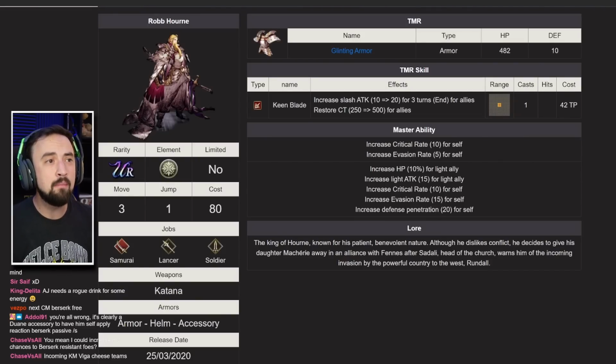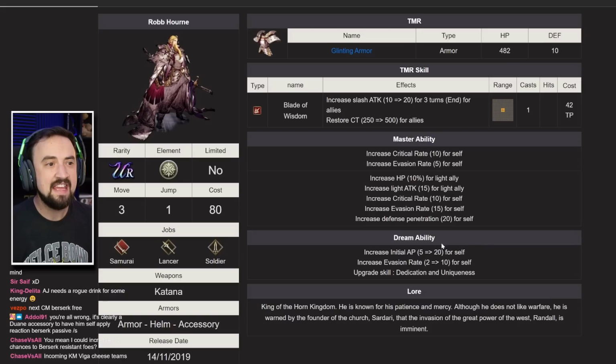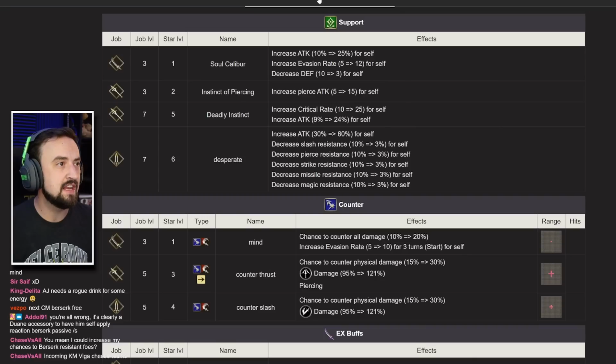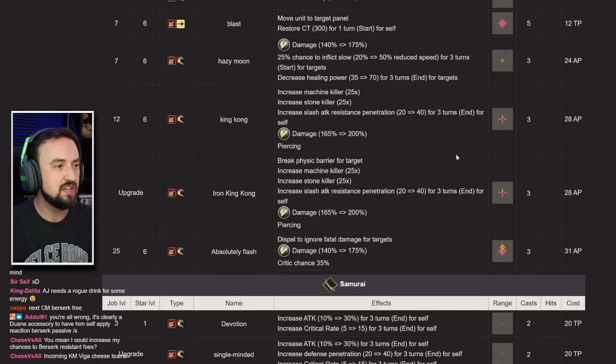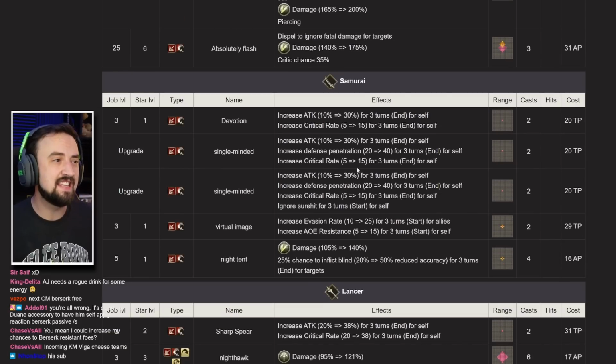First off, we've got Rob Horn. Now here's what Rob is on global. Let's see what the dream enhancement gives him. He's gonna get initial AP 20, evasion 10, and an upgrade to the skill dedication and uniqueness. If we go look at dedication and uniqueness, it's actually called devotion. It's in his samurai sub job, and it is an attack defense penetration buff.